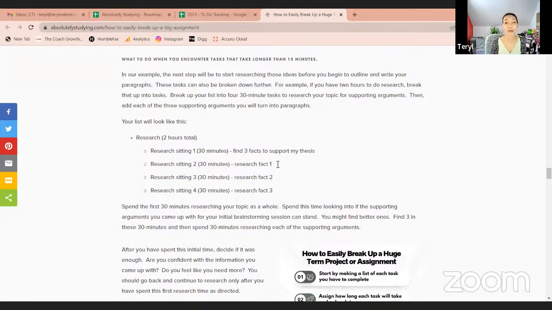What to do when you encounter tasks that take longer than 15 minutes. In our example, the next step will be starting to research these ideas before you begin to outline and write your paragraphs. These tasks can also be broken down further. For example, if you have 2 hours to do research, break that up into tasks.